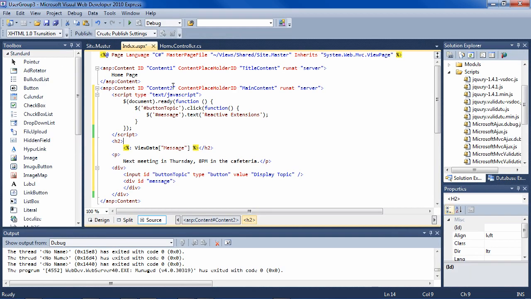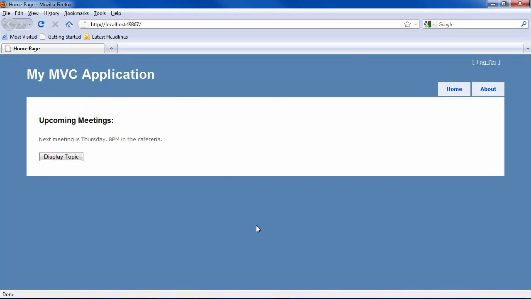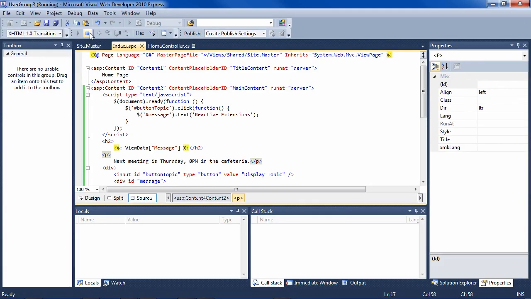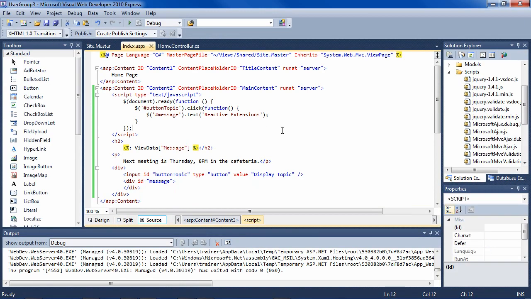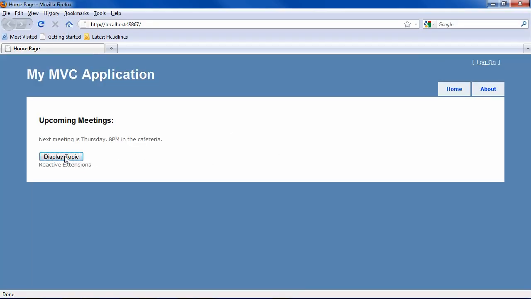We'll stop this, start it again, and we have a button with no text. We click the button and we still have no text. Let's see what is wrong here. Oh, there it is. We just aren't closing this parenthesis and we don't have a semicolon. So you see, working down at the HTML level is a little bit more nerve-wracking, but in the end, it'll work. So now our button works.